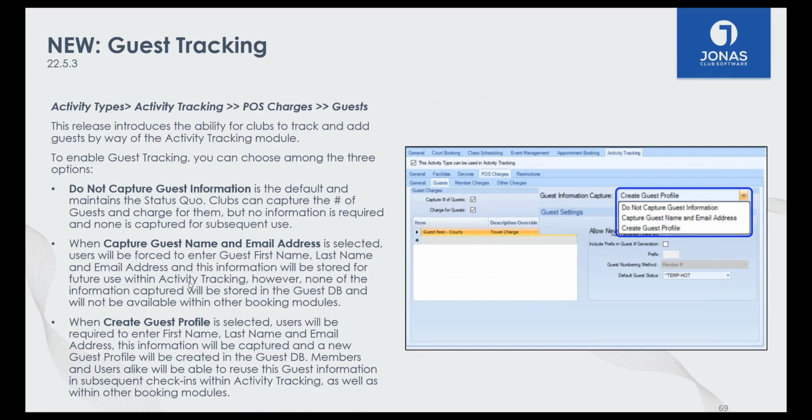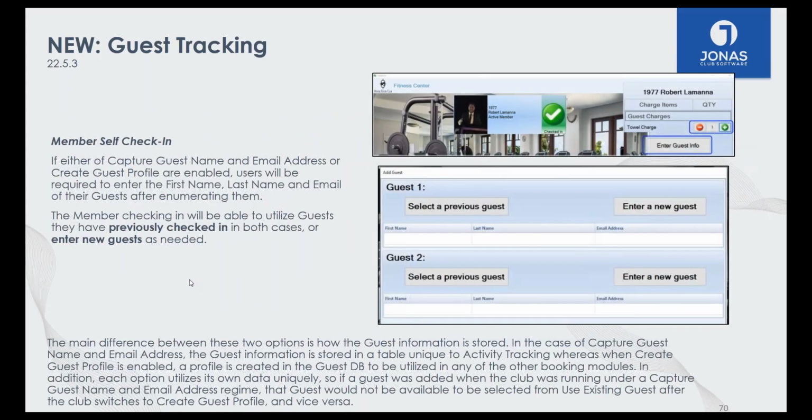So when you select either of these, the member experience on check-in changes somewhat. So the member will have the ability to still enumerate the number of guests that are going to be coming with them, and then once they add 1 or more, they'll be able to enter guest info. So if I added 2 in this case, I'd be able to either select the previous guest, and that's someone that I brought previously. It'll show the list of guests to the member, or I have the ability to enter a new guest. So this user experience applies in both cases: capture guest name and email address or create a guest record.